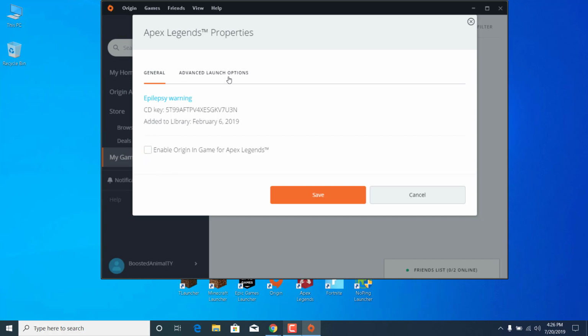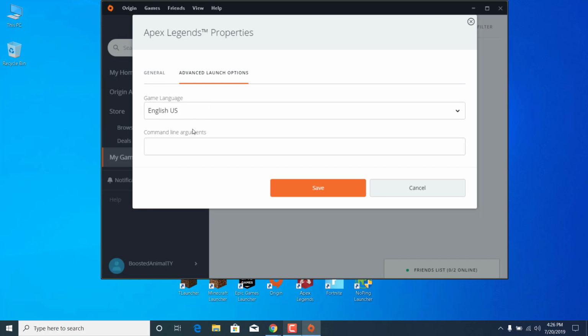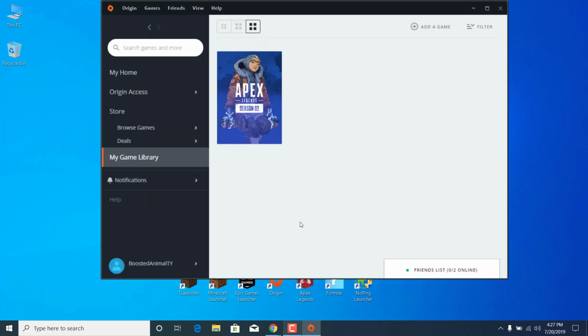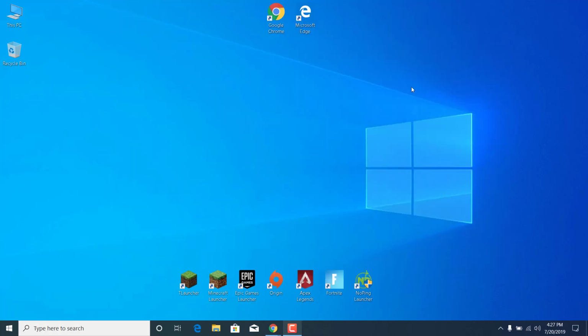And now go to the Advanced Launch Options tab. Click on the command line arguments, and what you want to type is plus FPS max 75. And click on save. Okay. And now once you're done, you can close Origin.